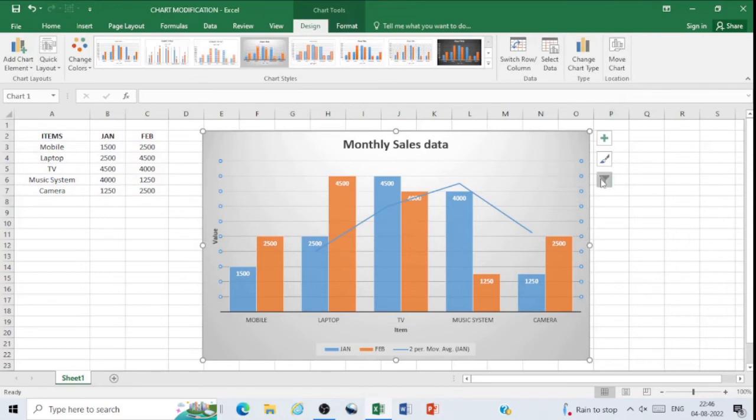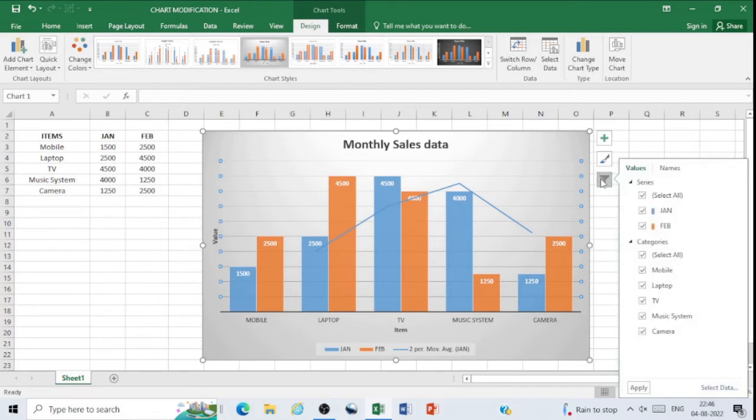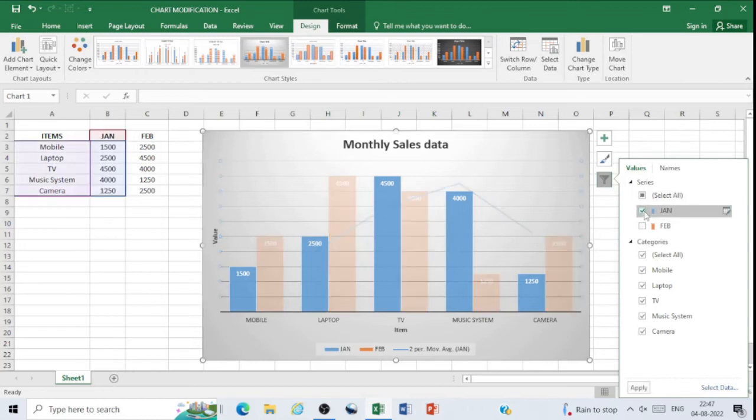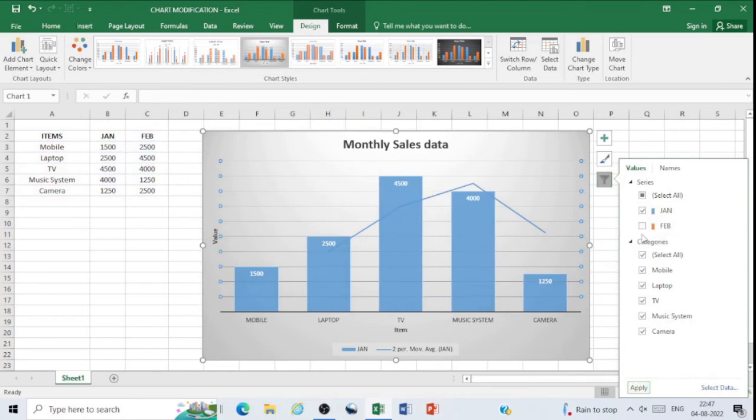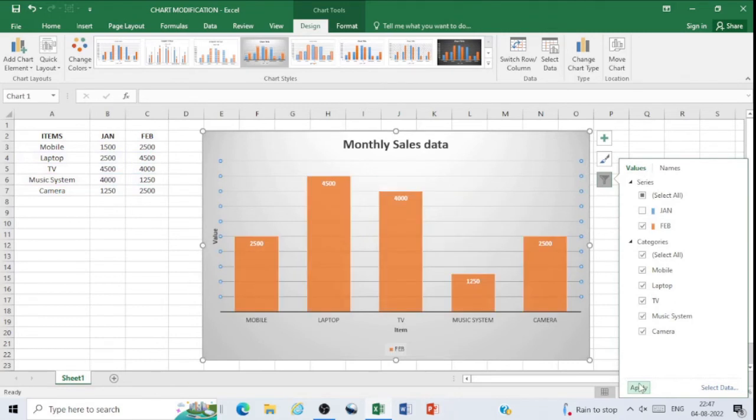Next one is chart filters. By clicking the chart filters button, I can filter the chart as per the values, that is series and categories. If I want the series, say select all, then both the series will appear, January and February. If I want only January, you see only January data will show. Similarly for February, only February data will show.